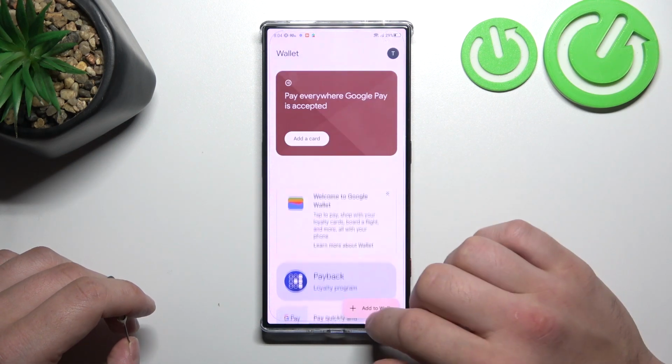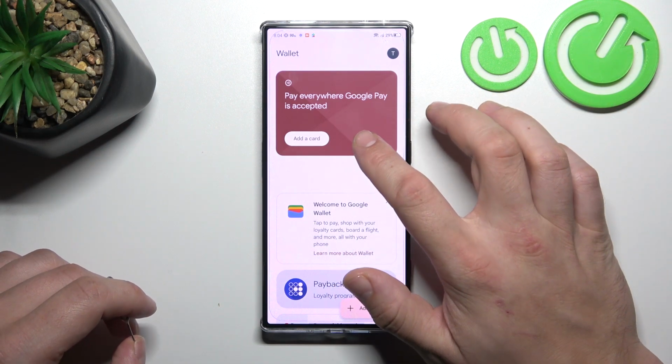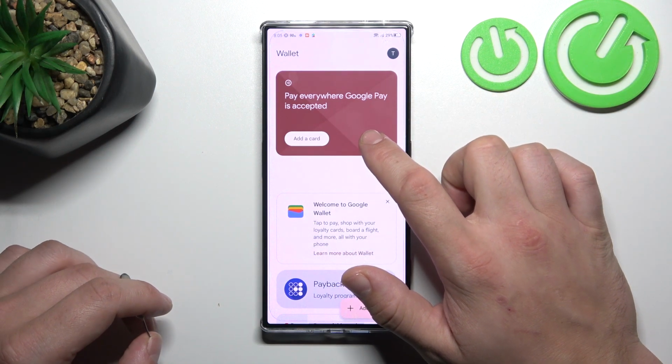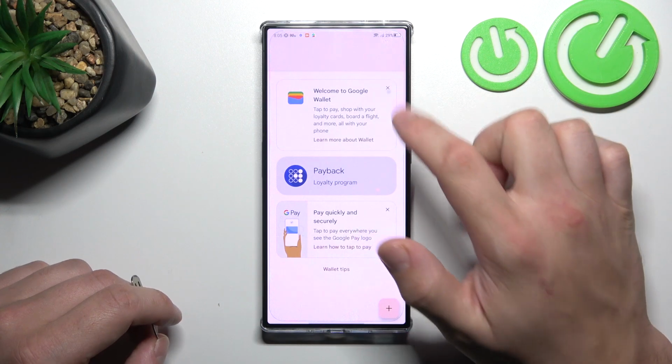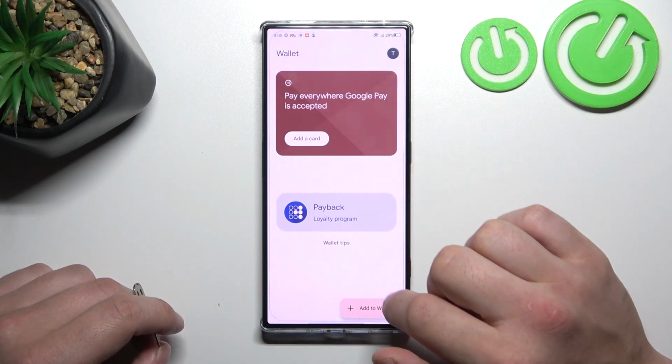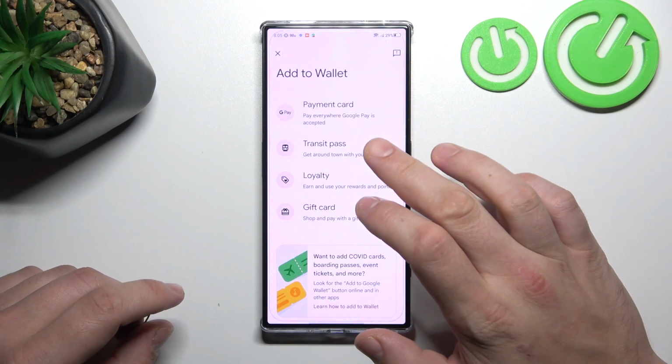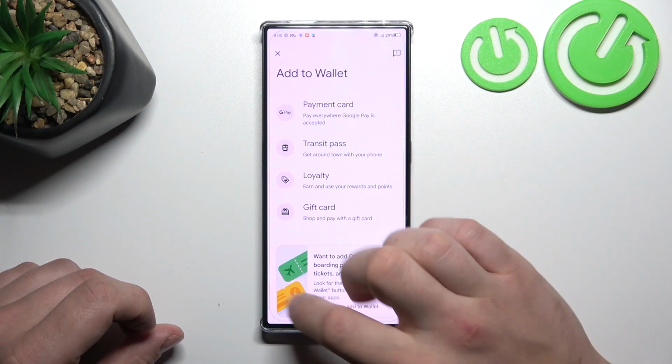and as you can see from the homepage of this app, you can add payment cards to your Google account, check quick tips and manage your passes. Also you can add new passes like transit pass, loyalty and gift card to your Google account.